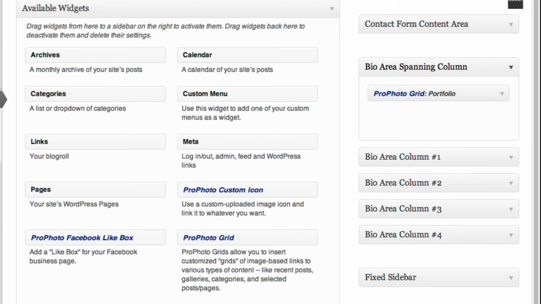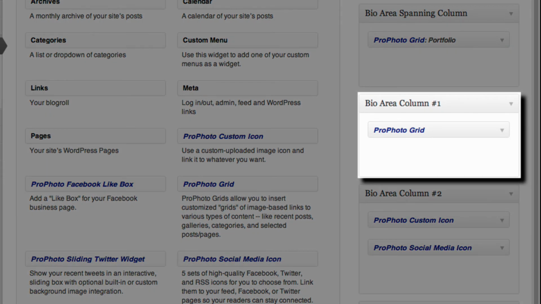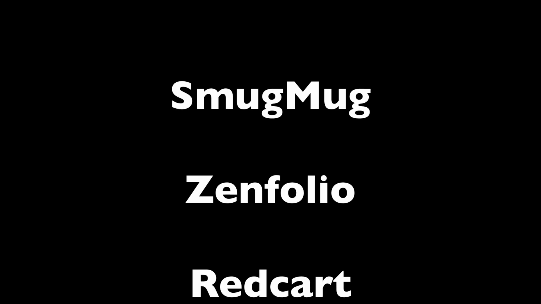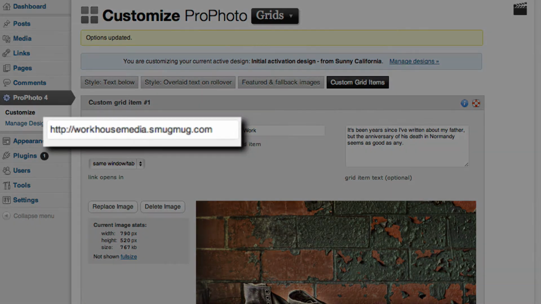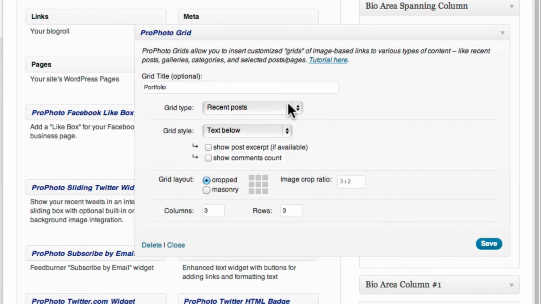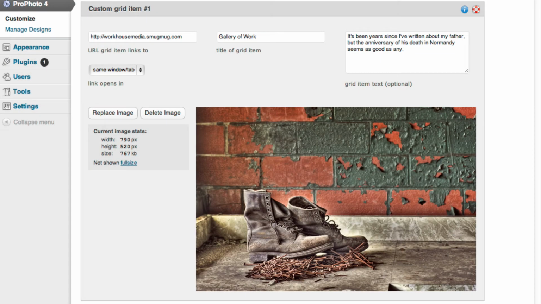If any of the other numbered columns are in use, that will force a numbered column grid to shrink to fit the smaller column size. If you are using an external site or service for your portfolio areas, then you can link to those URLs by creating custom grid items and selecting custom grid as your grid type. When creating custom grid items, you upload an image in the custom grid item area that is large enough for ProPhoto to create the differently sized thumbnails it might need.